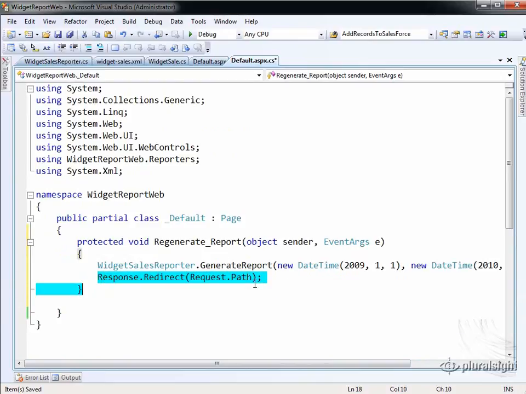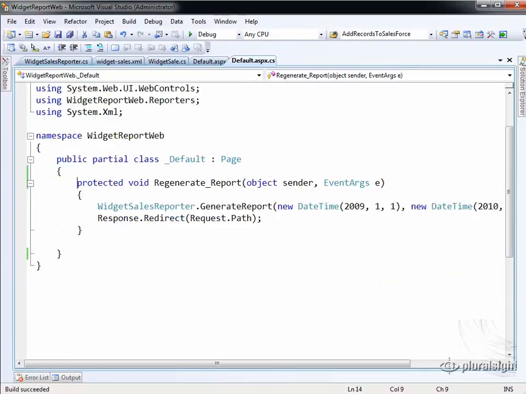Notice that at the end of this, after we regenerate the report, I go ahead and redirect the user's browser back to this same page just to naturally refresh it with a new report. It's a very simple way to get everything on your page to refresh with new data. Alright, now we have a button to actually generate the report.